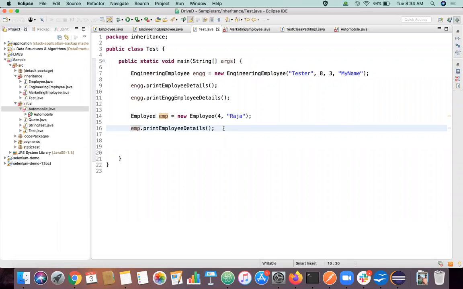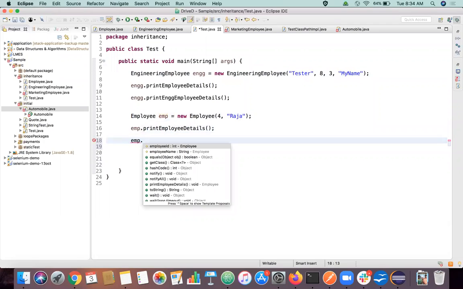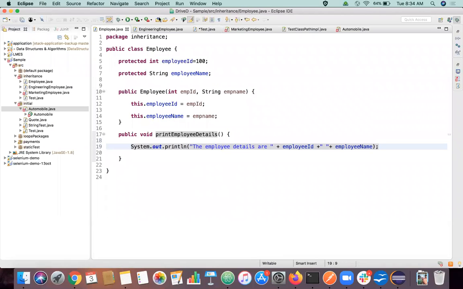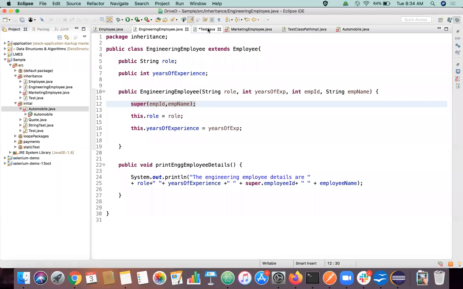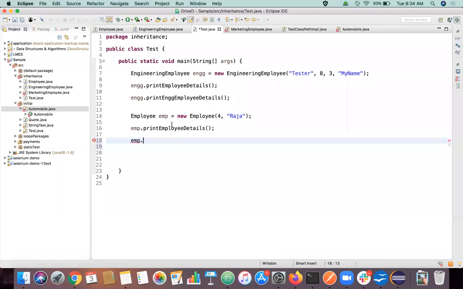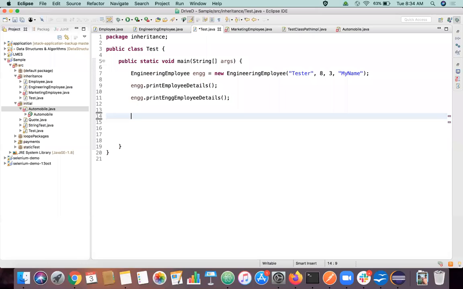Now things are going to get a little trickier. Now we are clear with the engineering employee. We are creating an object and we are able to access the employee details and the engineering employee details also. If we create an employee object, we are only able to access the employee details. I can access only employee ID and employee name. I cannot access role and years of experience, because employee is not extending engineering employee. Only engineering employee is extending the employee. That's the difference. Okay. Now where things get trickier is, we'll delete this. We'll comment this part.